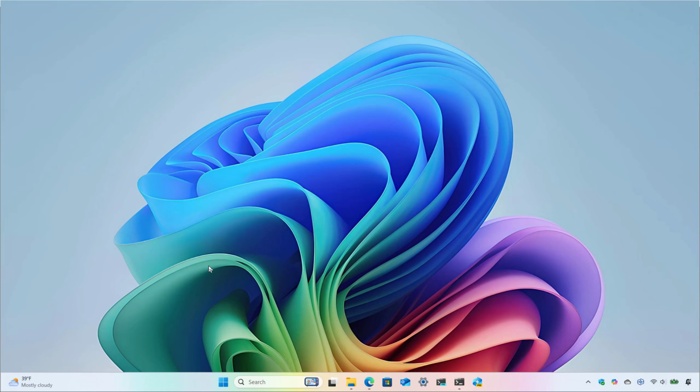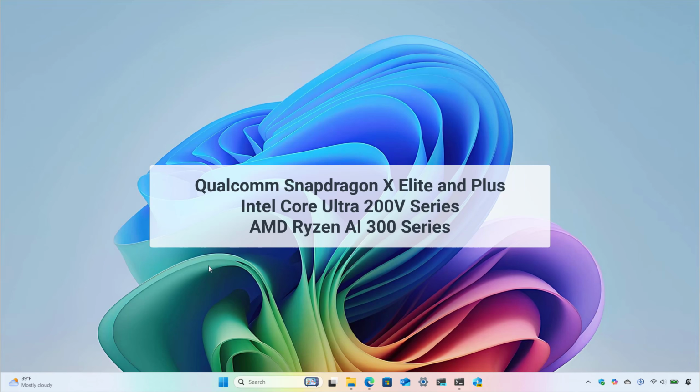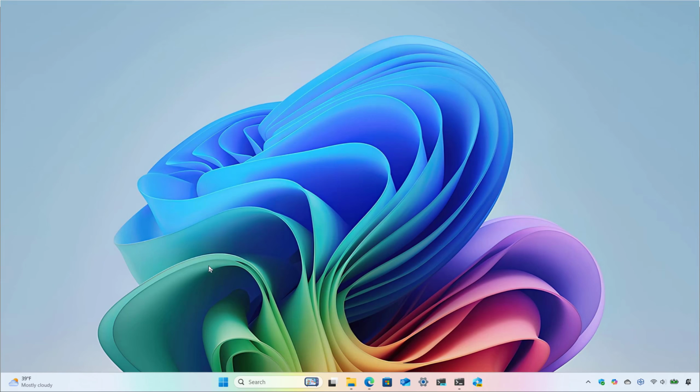Currently, we're in the early days of adoption, so not every computer has one. At the time of this video, the three major processor manufacturers, including Qualcomm, Intel, and AMD, offer NPUs inside of many of their processors. For example, you will find the NPU on the latest Qualcomm Snapdragon X Elite and Plus CPU, as well as on Intel Core Ultra 200V series and the AMD Ryzen AI 300 series processors. Okay, let's dive into the steps.